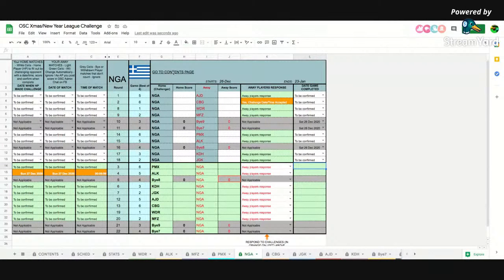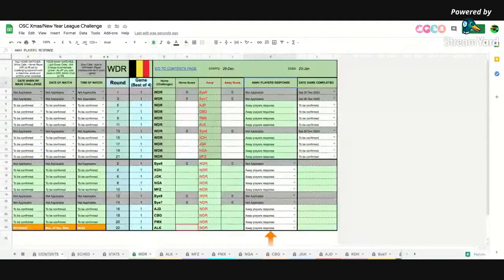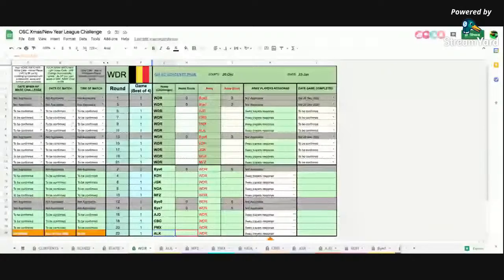So contents page, back to there. Let's go to Whim Sheet. So this is Whim Sheet at the moment. Whim currently has 1 challenge. He's made no challenges here, but he has received a challenge from me, ALK. It's for Sunday at midnight, and that's in 5 minutes' time.